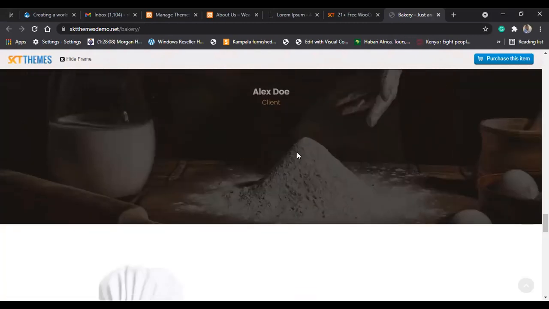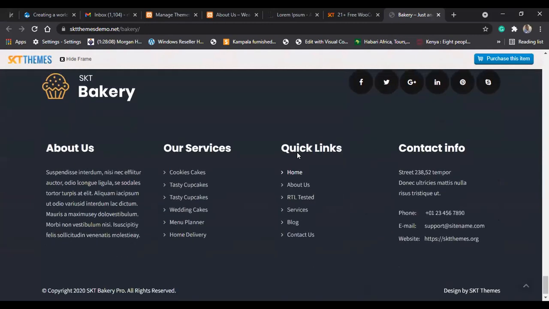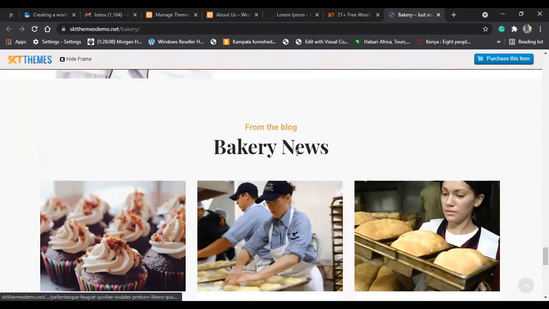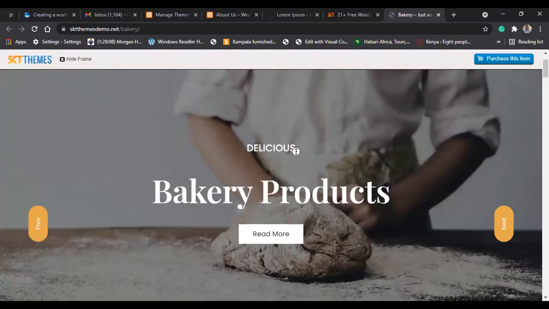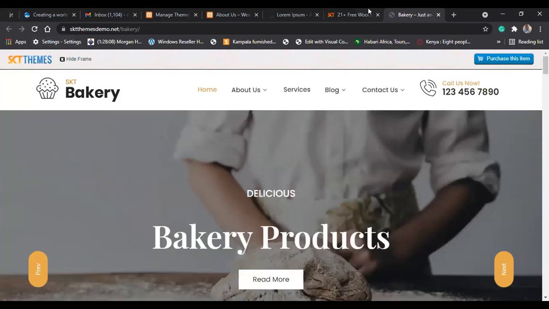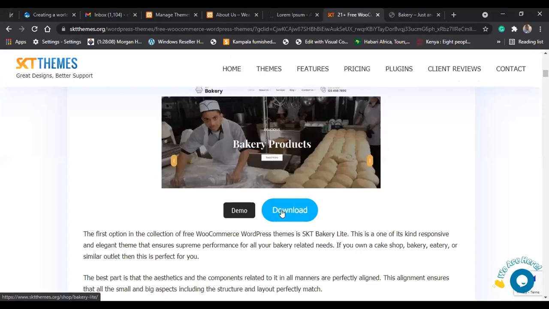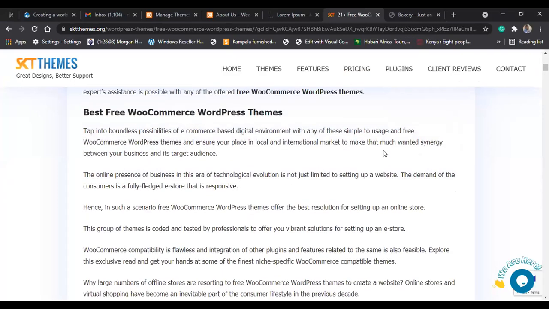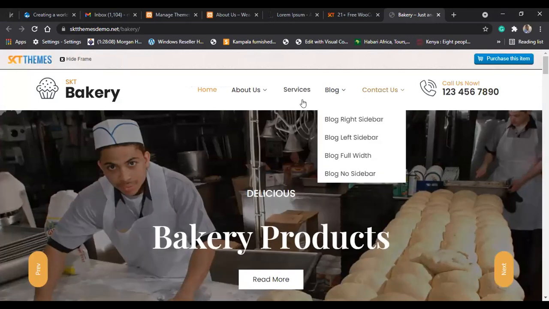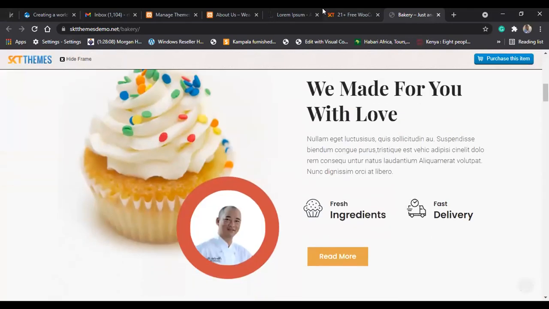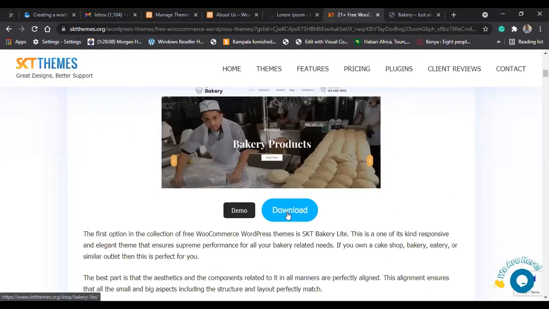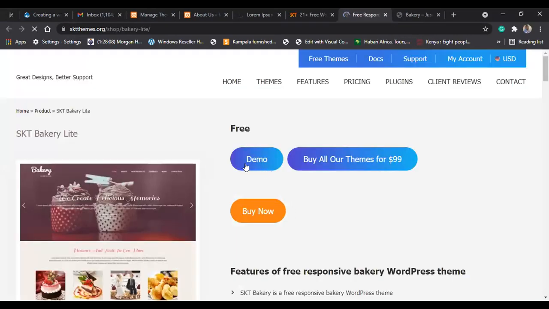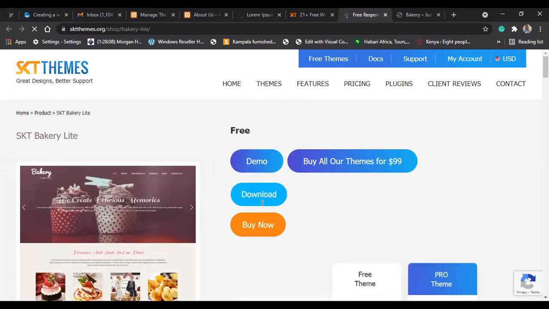Now, like you are seeing this, anyone who is making a bakery shop, this can be a good template. I don't think it's free. So this is a good template. If you think you love the template, you can click download. Free. Now demo, then there is download.